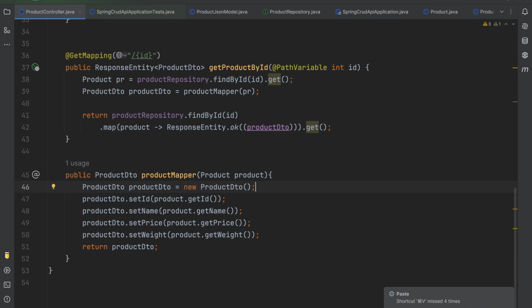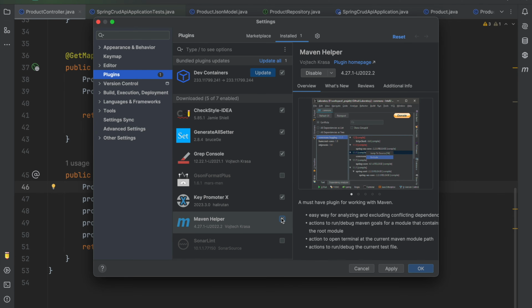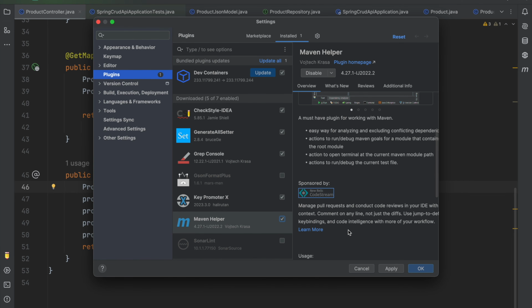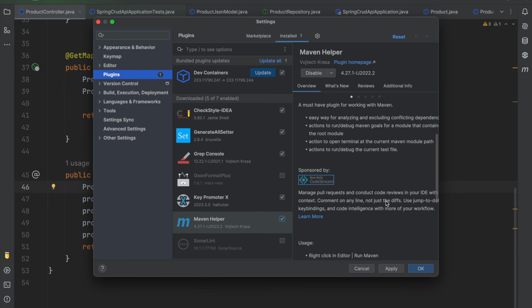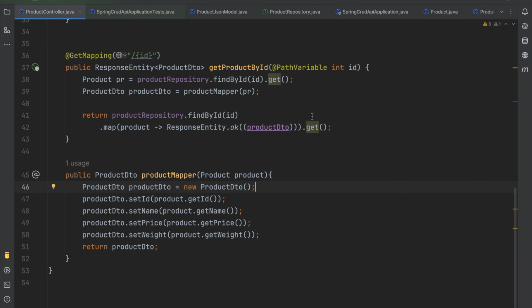Okay, and the next one is Maven Helper. So basically this Maven Helper is very useful when you are dealing with analyzing and troubleshooting Maven build issues, by providing information about dependencies and plugins and much more. So it is an easy way to analyze and exclude conflicting dependencies. Okay, so let's click on apply and let's restart your application.